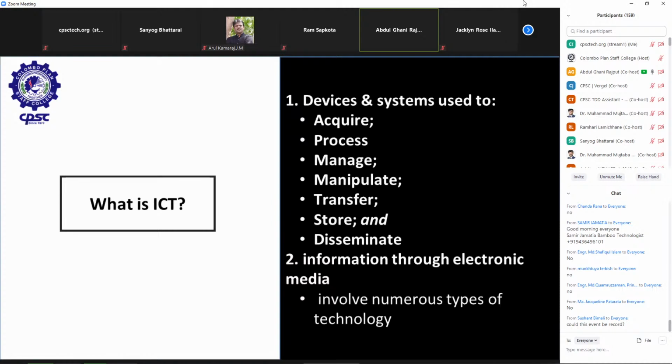For example, right now we are using ICT technology to deliver our session to all the participants. In this session, the system is processing the information, managing it, manipulating it, transferring it, and storing it. That's all about ICT. Information through electronic media is also called ICT, and it involves numerous types of technology.